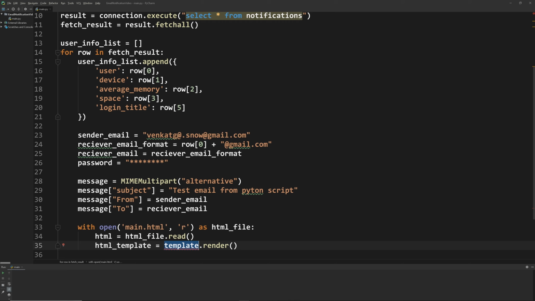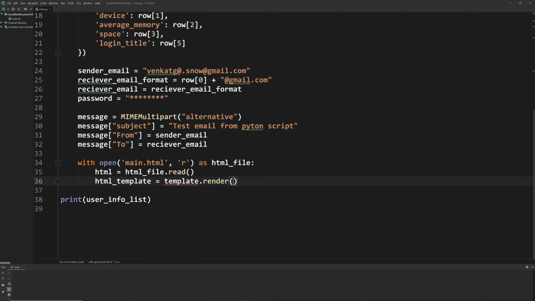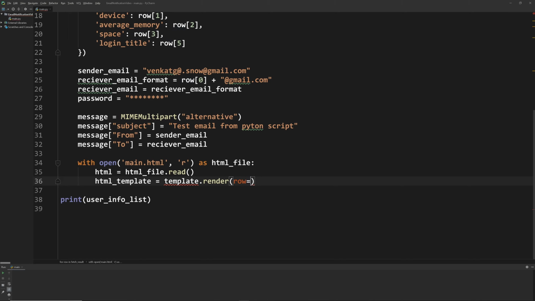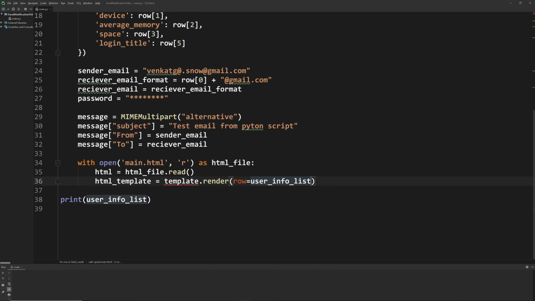So let me import the Jinja template library as well. All good. So now here the Jinja template will render the HTML file. So I pass the data into the HTML file. To do that, row equals user information list. Paste. So this is where the Jinja template will collect the data from this list and pass it to the row.